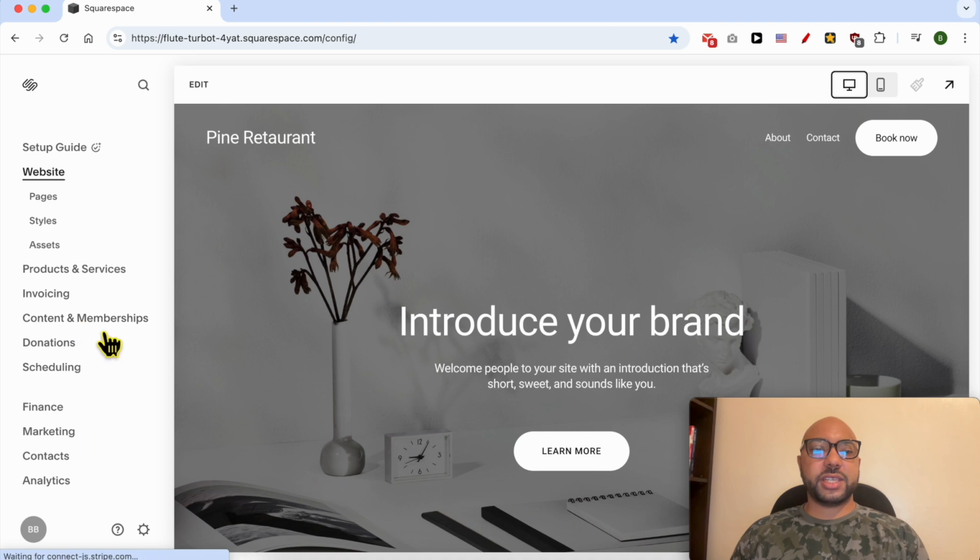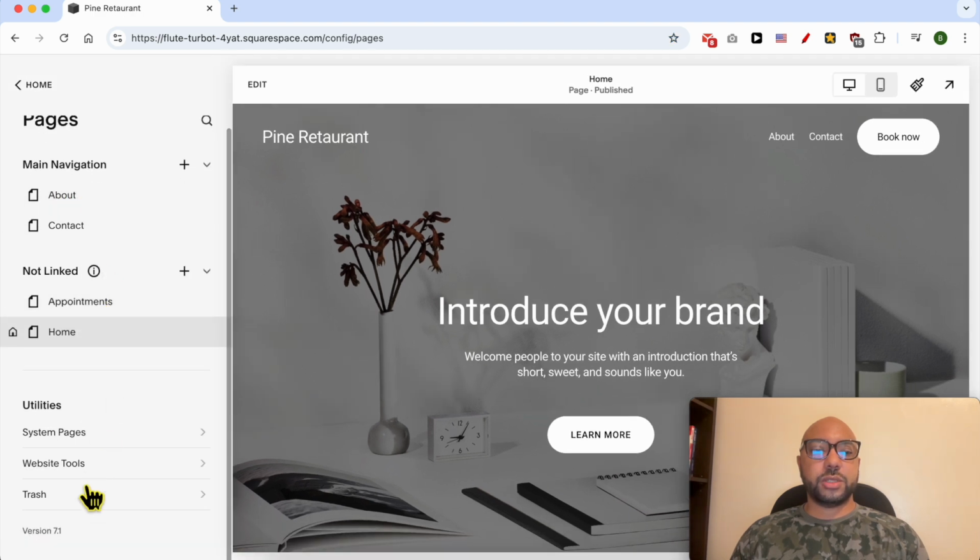Then from this left side menu, click on Pages and scroll down to the bottom. And this is your Squarespace site or template version.